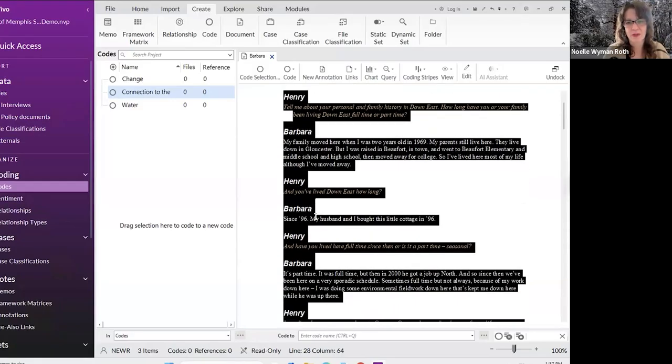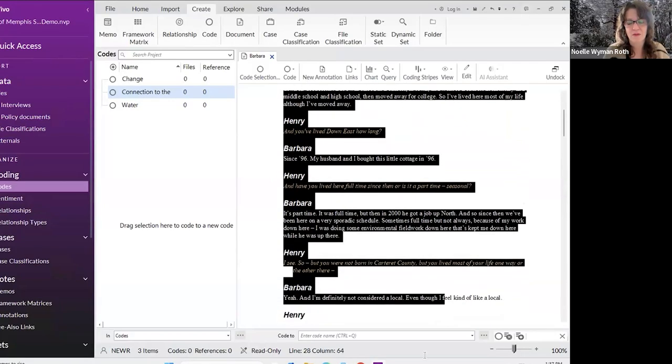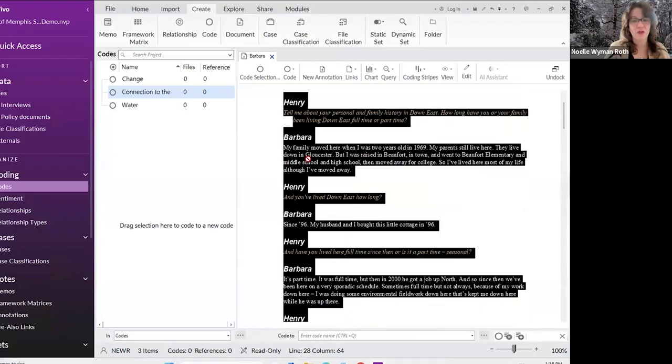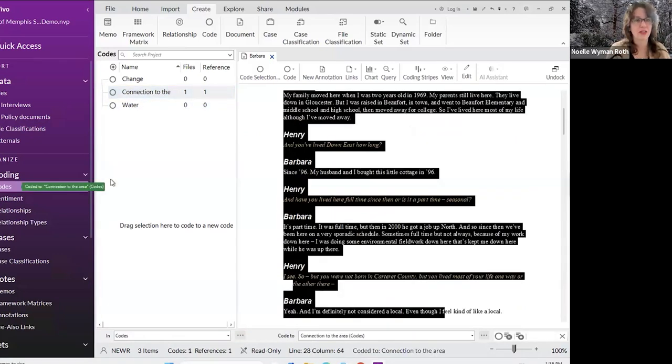I'm being purposefully a little bit messy. I've just highlighted it. So I've dragged and highlighted it, and now I get to tell NVivo which code to put it in. There are several different ways to do this. One way is through drag and drop. So if I click and hold and I get this red circle with a line through it, I'm doing the right thing. I drag it over to this code called connection down east.